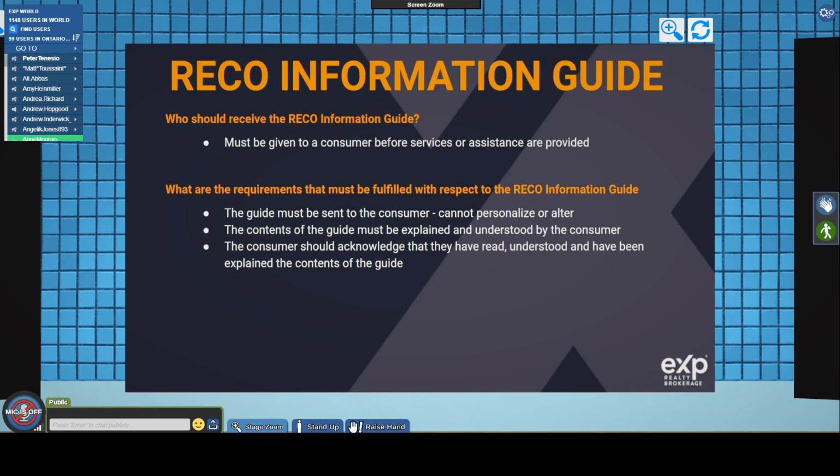Okay. And there's a few requirements that need to be fulfilled in order to complete that Reco information guide process, right? And we have talked about this. We talked about it last week. First things first, the guide needs to be sent to them, right? Okay, so the guide must be sent to the consumer. And as we've talked about, it cannot be personalized or altered. So it needs to be sent as is from the Reco website.